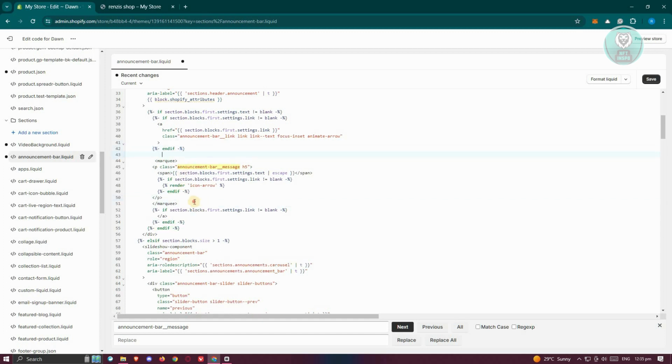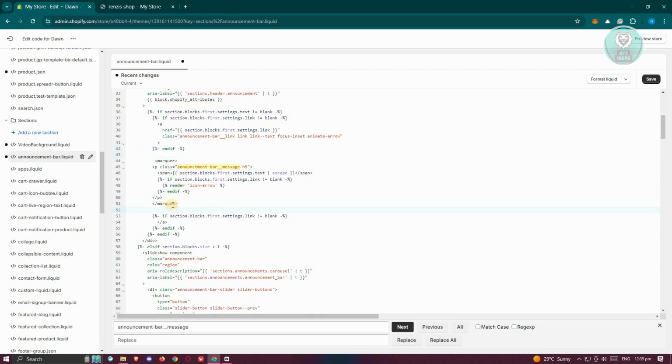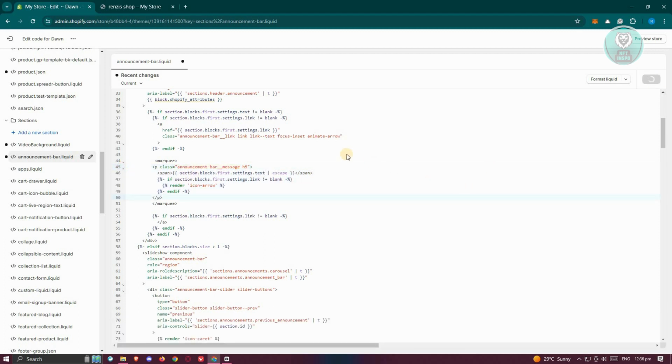In this case, make sure that the marquee section contains the P class section here. This one is really important. Make sure not to include the end if section or the section that says if in here. Make sure that the P class is only included in here. Now, once you've done that, let's click on save at the top right here.